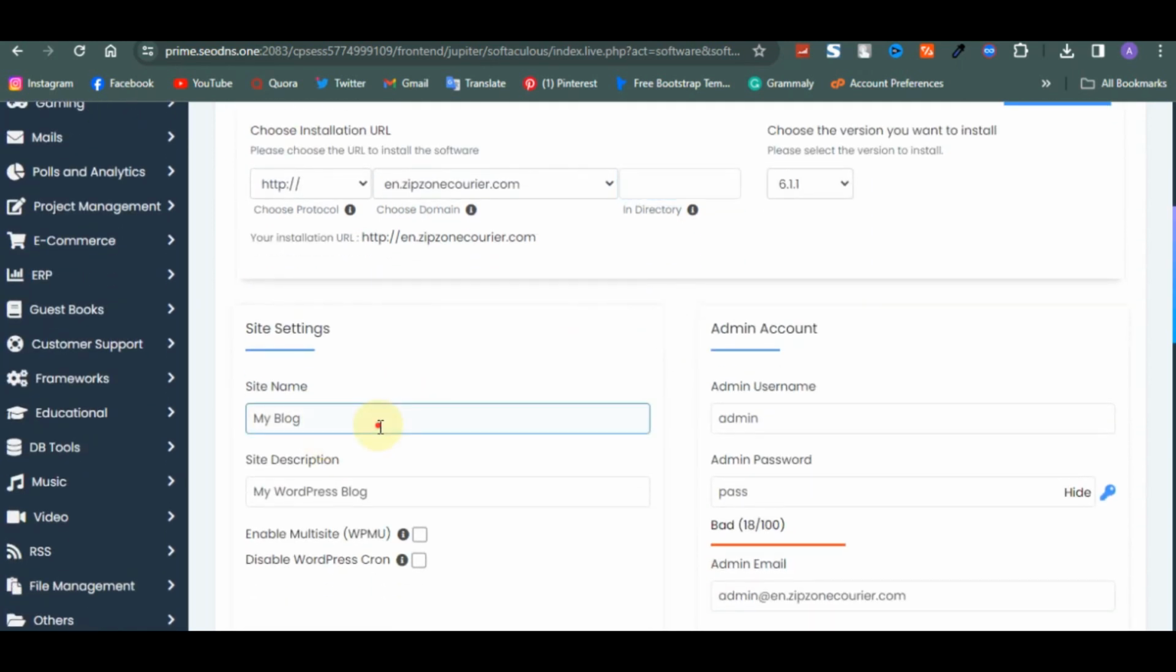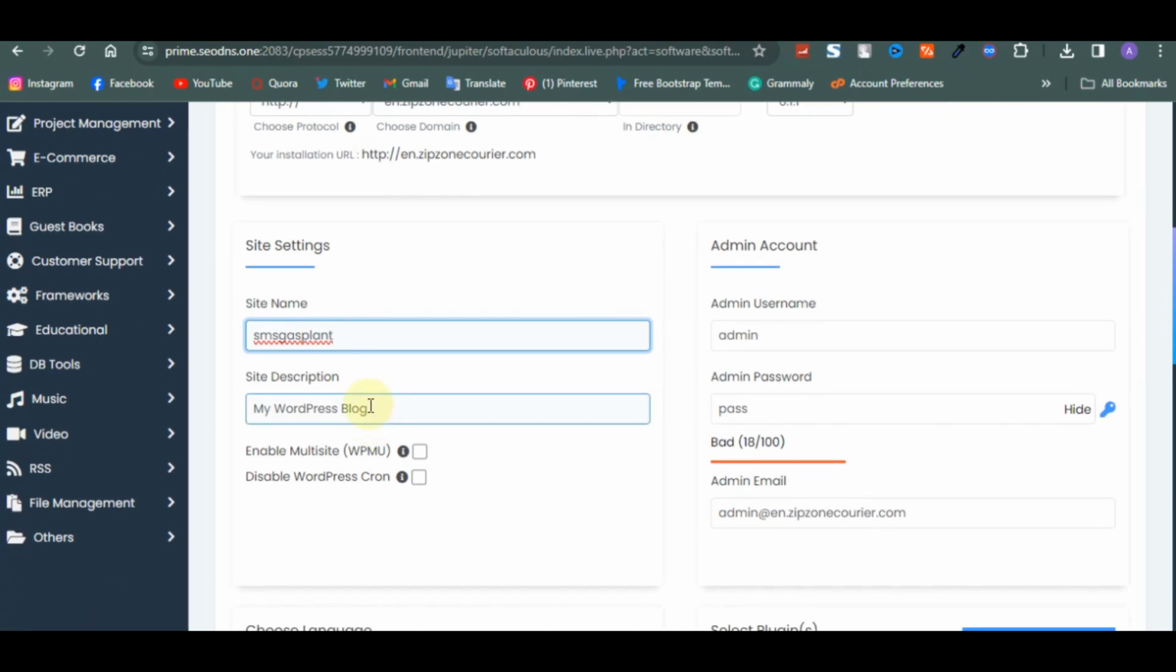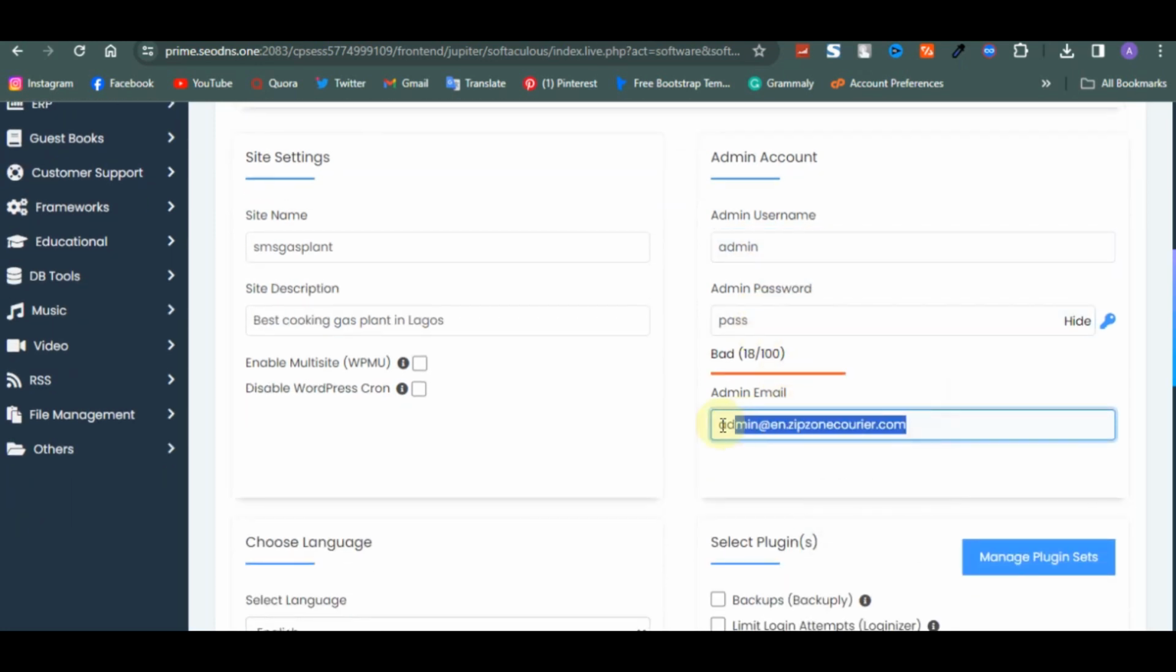Now what is the name of your website? Type it here. I'm going to call it SMS Gas Plants. Now for the description, I could say best gas plant in Nigeria, or I could use my city, Lagos: best cooking gas plant in Lagos. So I could do this. Then username, I could leave this as admin. Probably I should do something like this.